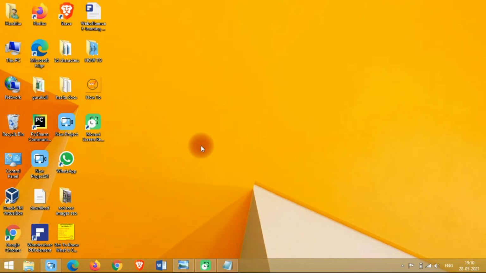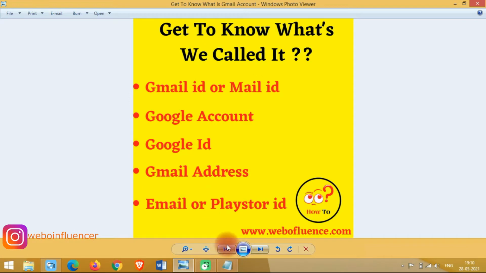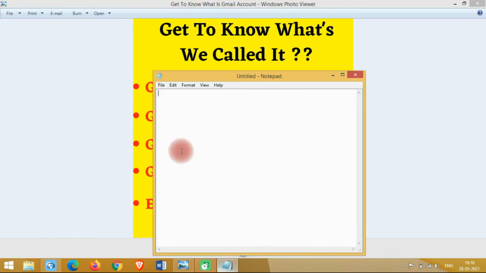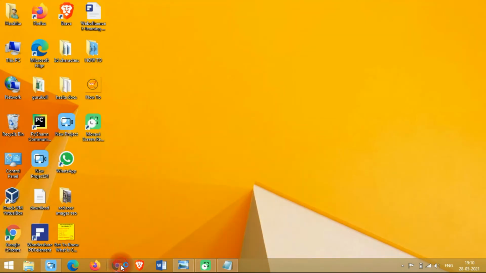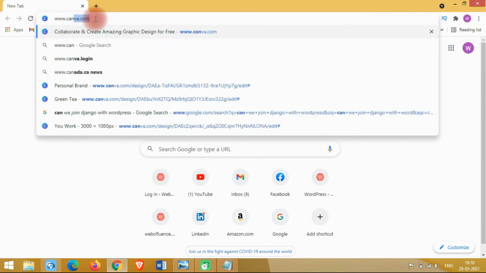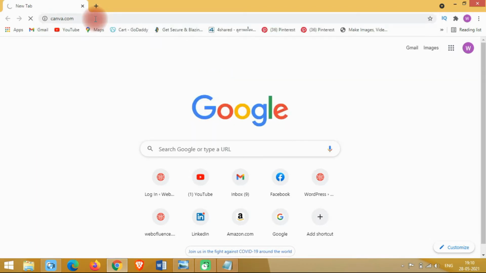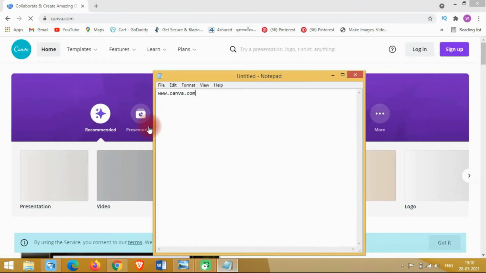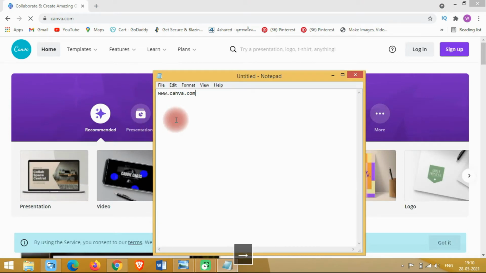So let's see how to create this type of design using Canva. The first step is to open Canva by typing www.canva.com on Google Chrome. I will be showing. Open Google Chrome and type www.canva.com.